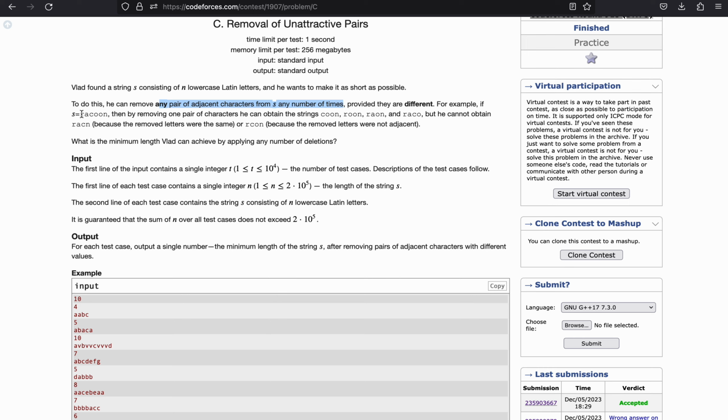Here in the example, s is equal to raccoon, and we can remove pairs like o and c, or o and a, or c and r, or r and a. But we cannot remove two of the same character, and we cannot remove r and c, or r and o, because they are not adjacent. So we can only remove adjacent pairs of characters.